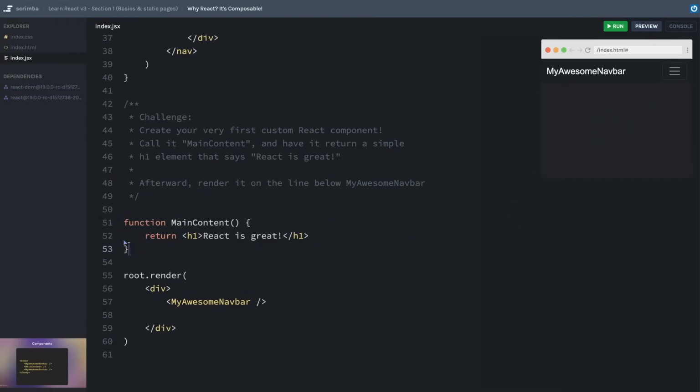Well, we've created this function, but we're not, you could say, calling it or rendering an instance of main content. We can do that by surrounding the name of our function in what looks like HTML tags. Let's go ahead and hit save, and there we have our React is great. Main content component is rendering to our mini browser. This is awesome.